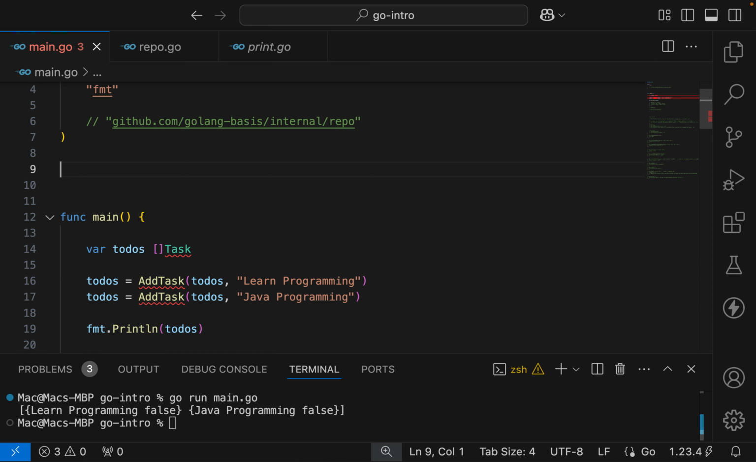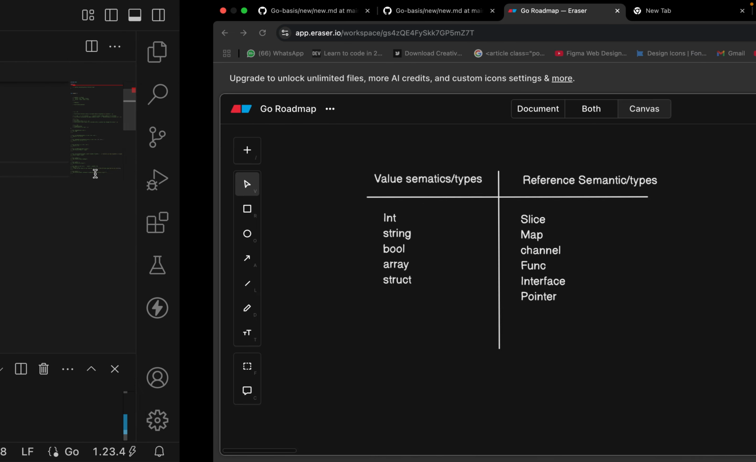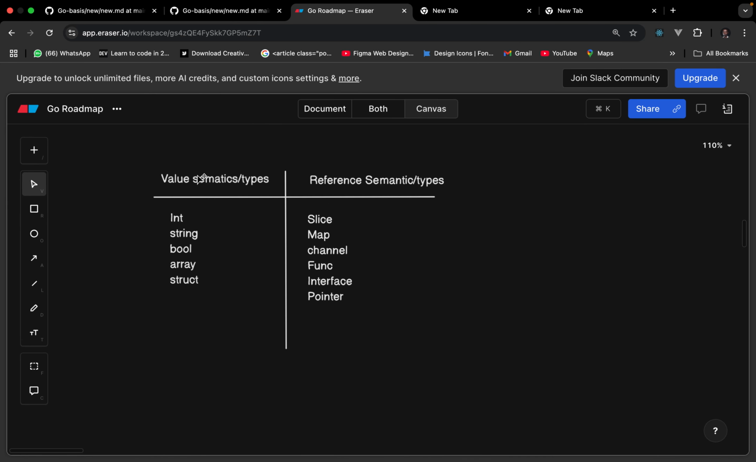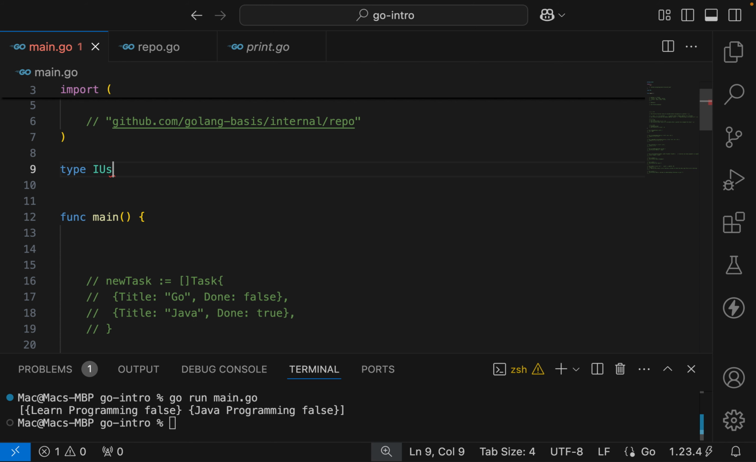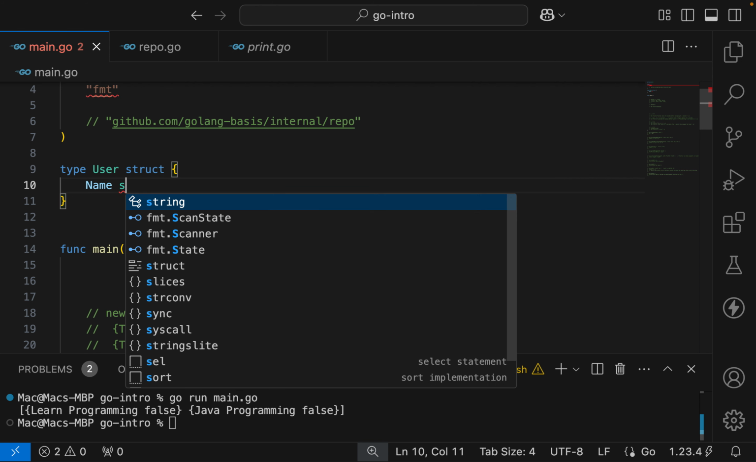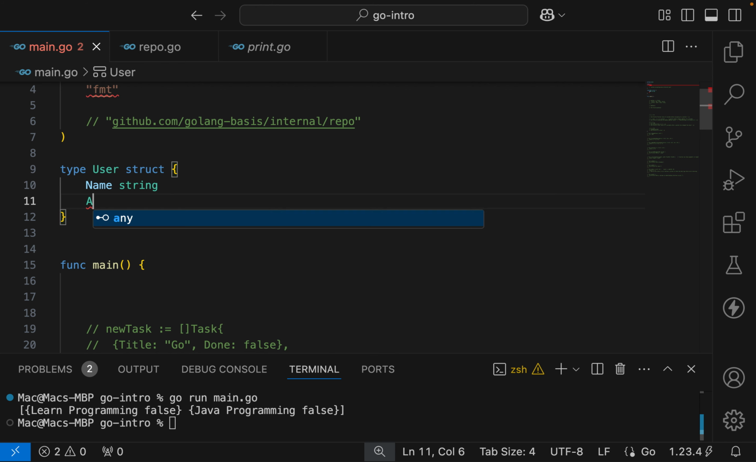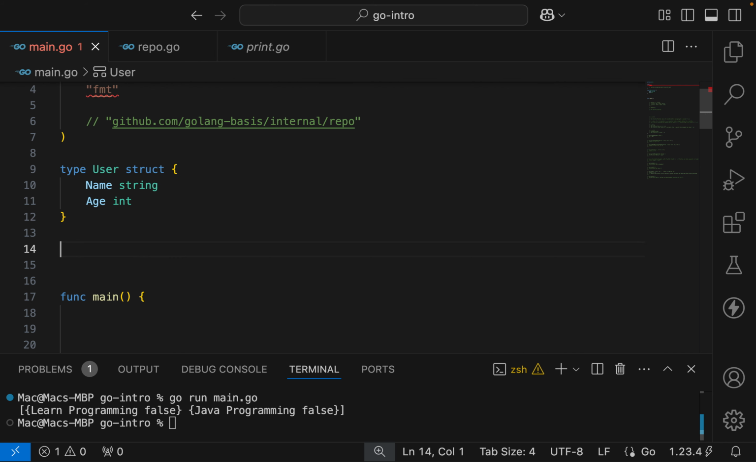So if you create a method, let's check this now, and we are going to do something. Let's get another example. So just to explain the value type, and then we are going to use a pointer. So as a value type, type user. Let's do type user like this. We have a struct like this. So we have a name, still the same thing, string. We have age, and then we have int like this.